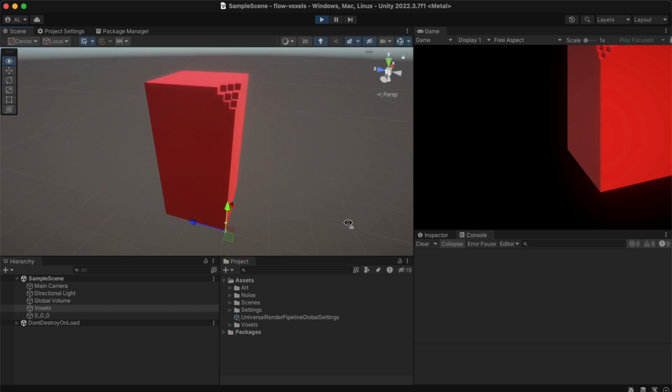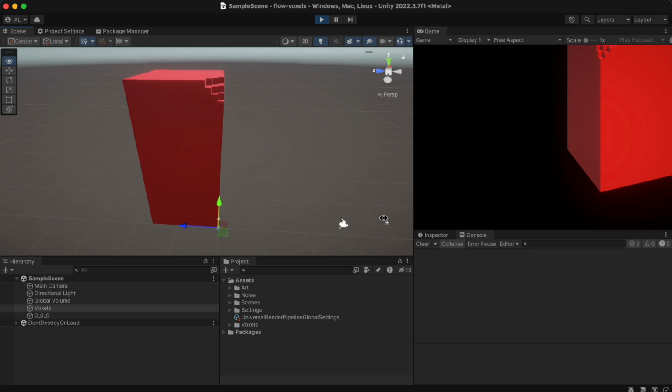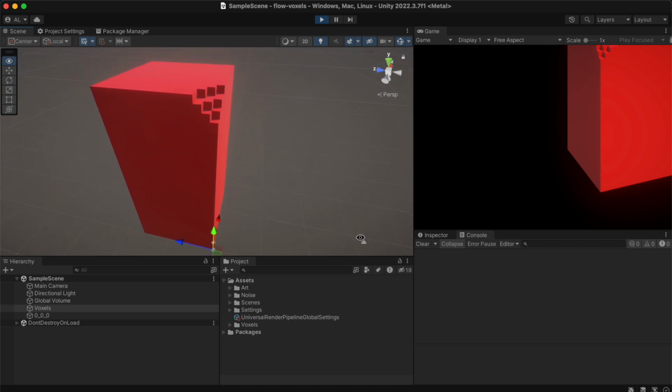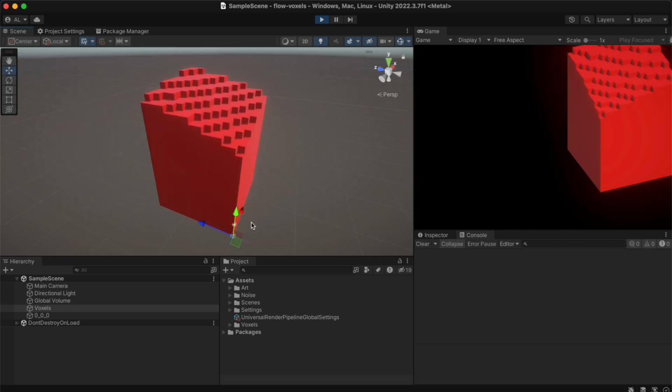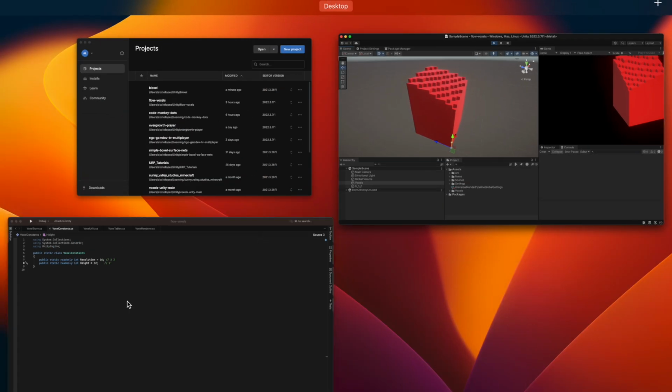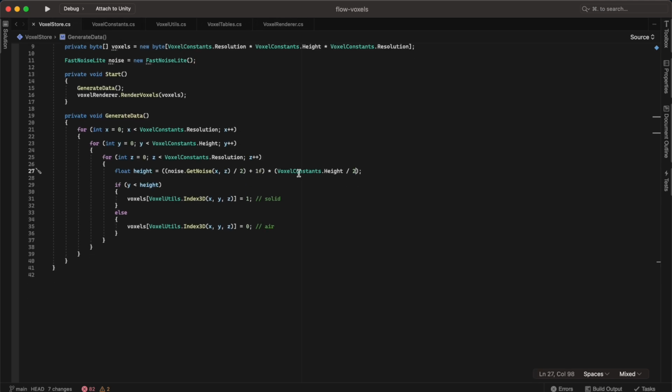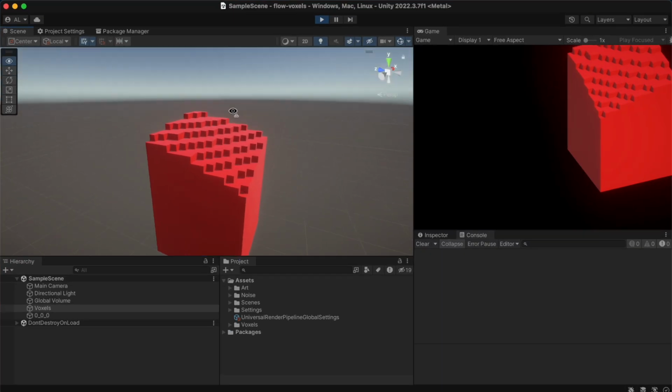Although it seems that our noise is going higher than the chunk. I'm not sure why. All right, so I fixed it. All I had to do was go into the voxel store and change this from being -3 to divided by 2, which just means that the maximum height of our terrain, or let's call it that for now, is going to be half of the chunk's height. So if you do that, then this is what you get.